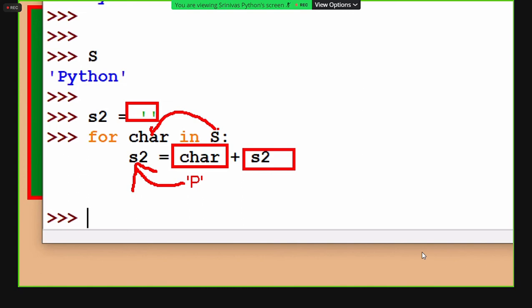Next in the loop, the second character Y comes. Now char is Y and s2 is P. After adding these two, concatenation gives YP. This YP is assigned to s2. Like that the loop repeats, and then you get the reversed string.